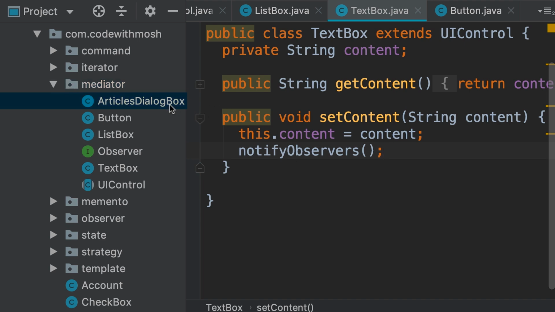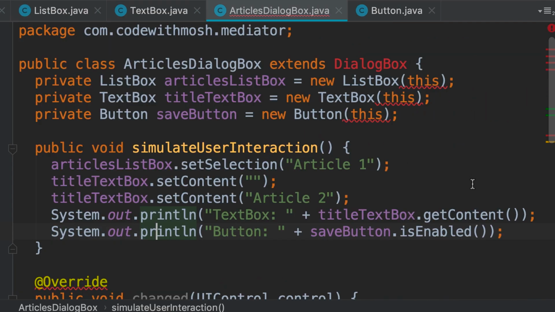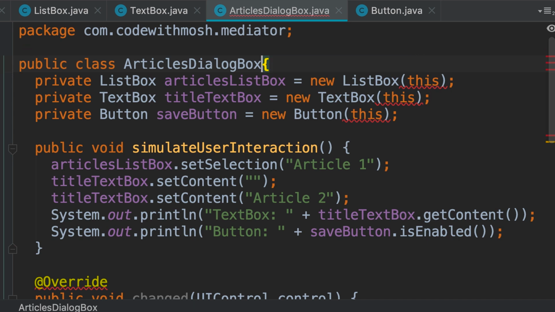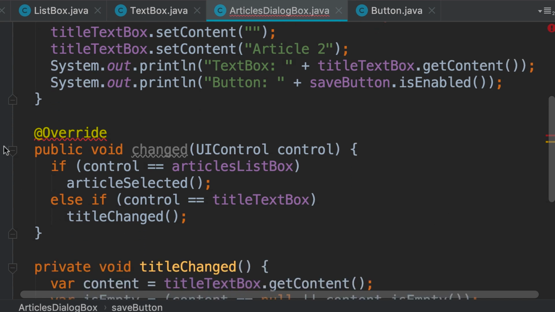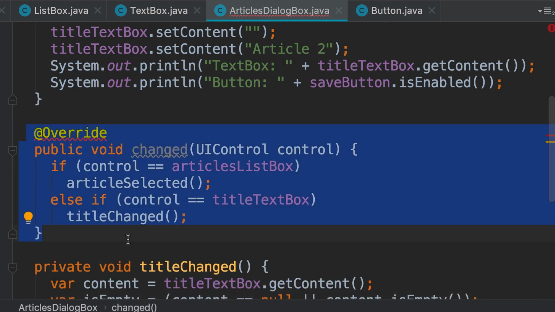Now we go to the articles dialog box. Here we have a compilation error because this class no longer exists. So let's remove this part. Now our UI controls don't need a reference to a dialog box. So let's remove this. Good. We also don't need the change method anymore. We're not going to have a central place for handling all the logic.